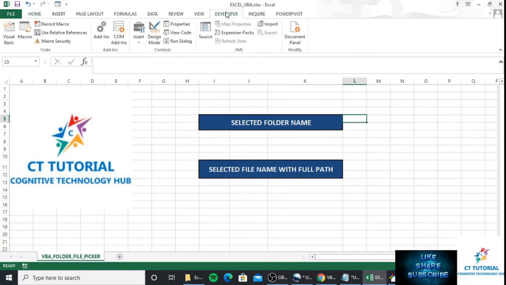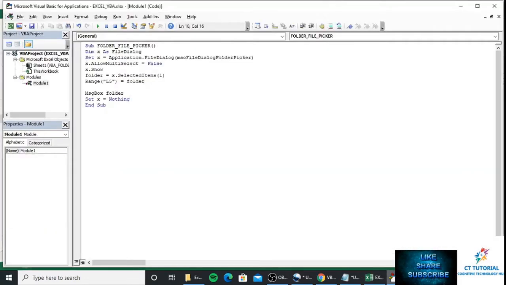First, for this we have to click on the Developer tab and open the Visual Basic editor. I have already opened the Visual Basic editor. Just click here and see, first you need to write down the Sub. I hope you know. And I have declared a variable as a FileDialog. So I have set this variable and written Application.FileDialog(msoFileDialogFolderPicker).